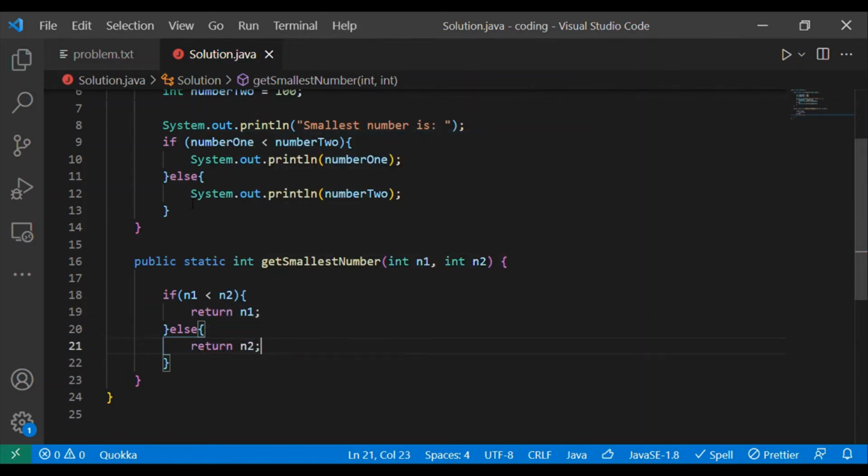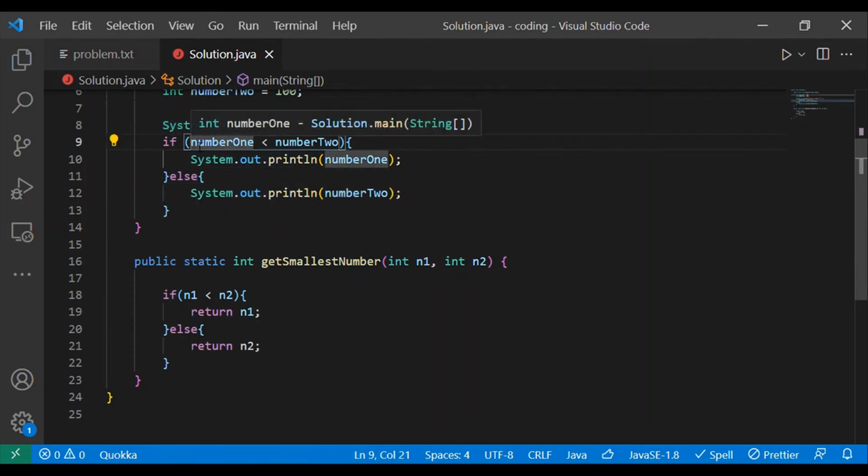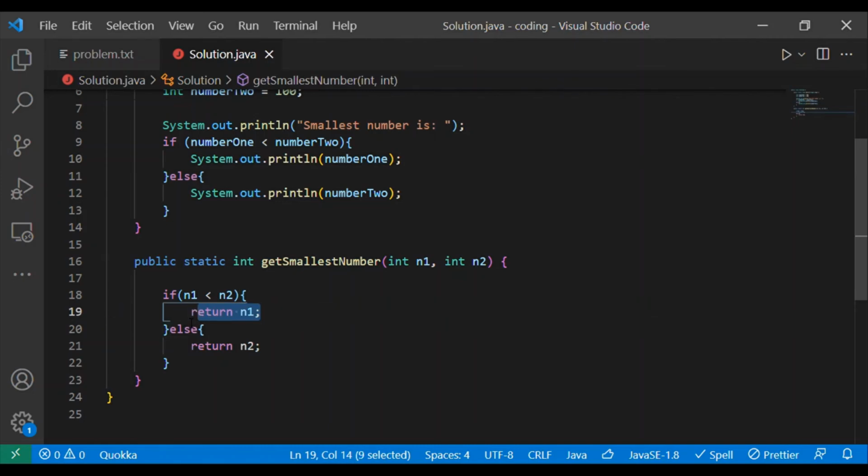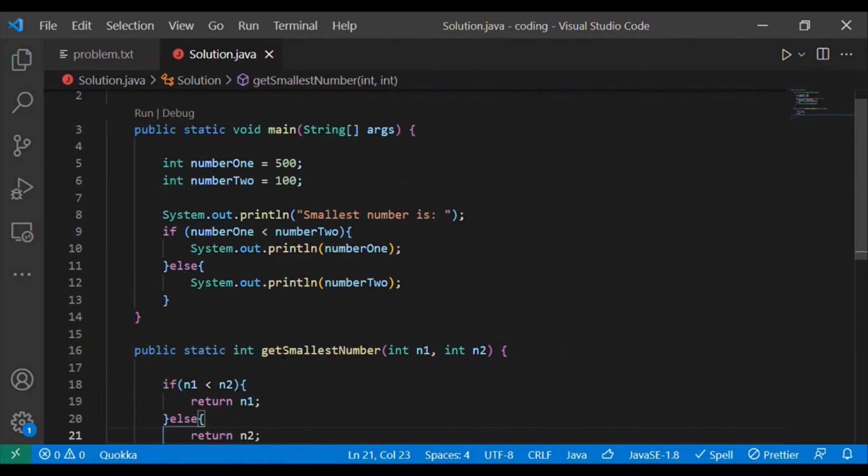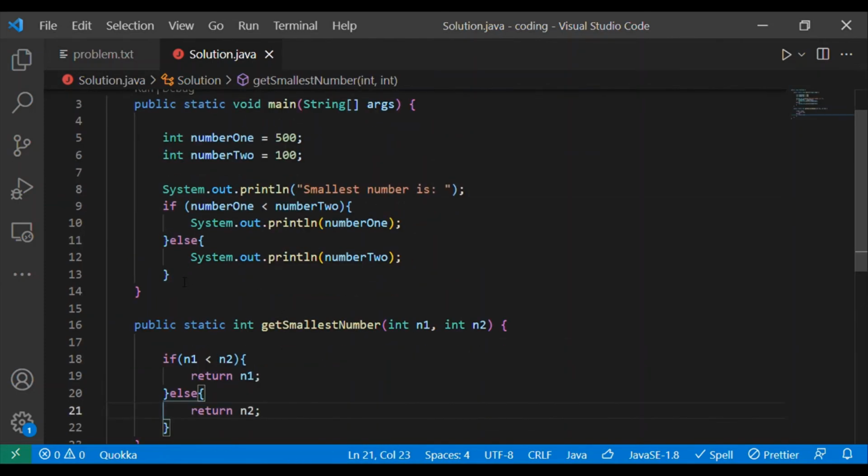Similarly, we did it here. If you remember, we compared number1 with number2. If number1 is less than number2, we were printing the result, right? So instead of printing, I am sending the result back to the main method, the one that ends up calling this method. And similarly, from the else construct, we were printing number2, so instead of printing it over here, I am returning that number back. Okay, so let's see how we can change the code.